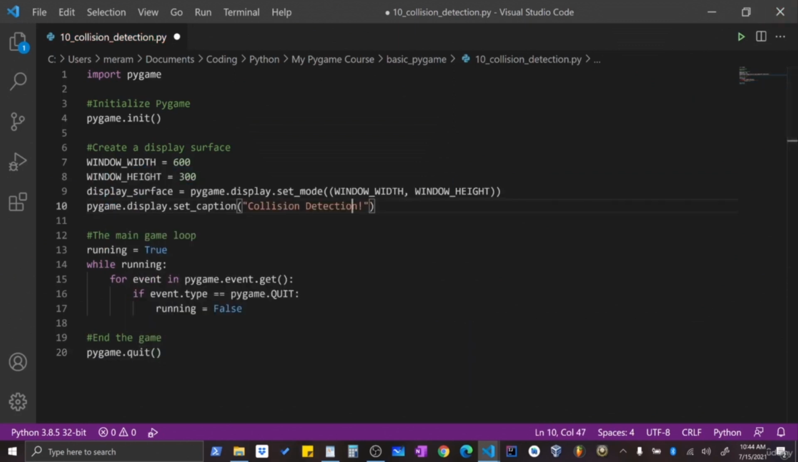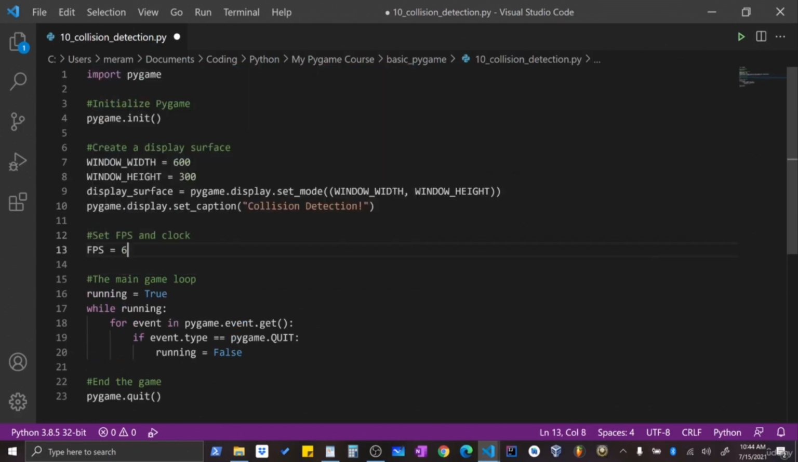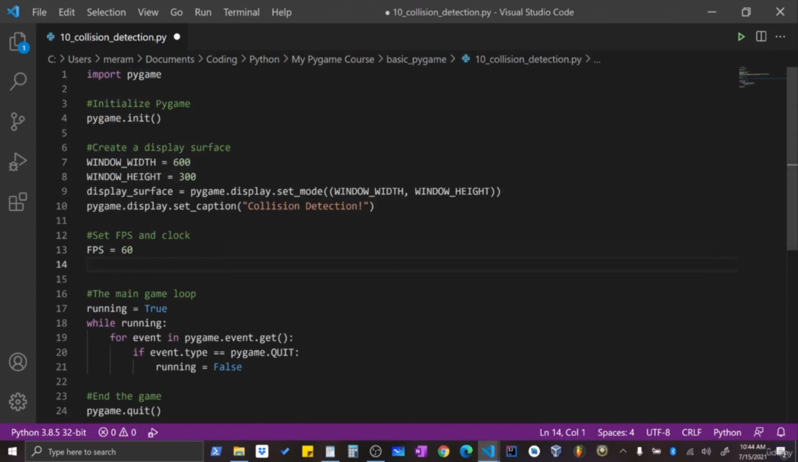Perfect. Now, we're going to have continuous movement, and we don't want our game moving too fast on certain machines. So let's declare our frames per second and create a clock here. So we'll say set FPS and clock. So FPS, I'll set it to 60 frames per second, so that this while loop is going to run at most 60 times in 1 second. And to do that, we'll have to use a clock. So pygame.time.Clock.